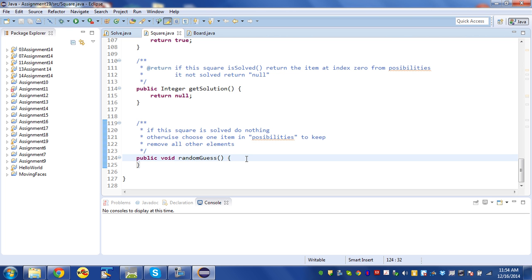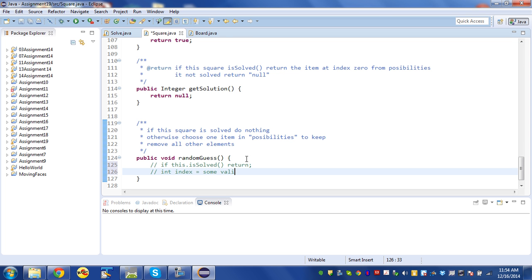There are a number of ways to do it. The way that I would recommend is something like: if this dot is solved, return. You don't need to do anything. Int index equals some valid index.